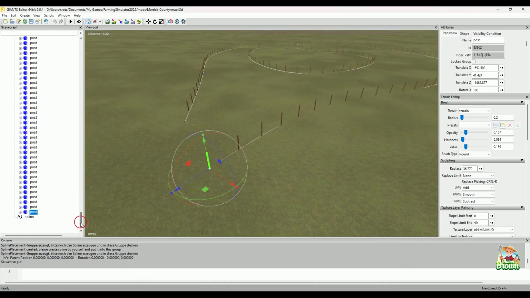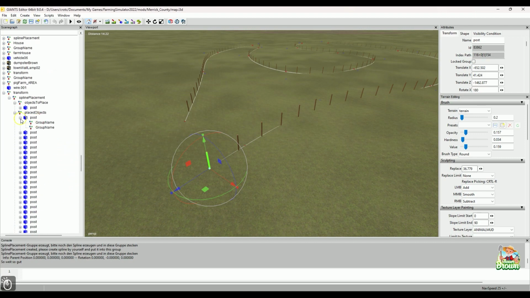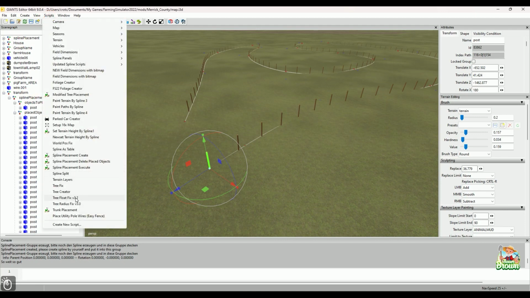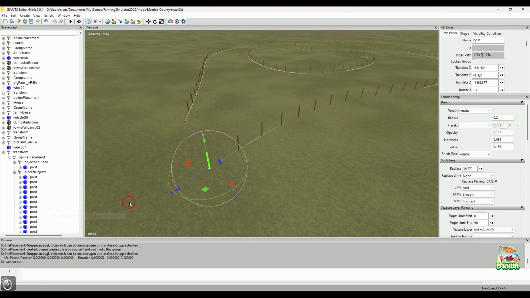And like I said, make sure that when you run this, your post is all by itself. It doesn't sit in another transform group like I had originally. I had originally had a transform group called barbed wire fence, and my post sat inside of there. You don't want that. That post needs to be by itself, and both of your wire nodes need to be a child of that post. Okay, so once you've got that done, you can just go ahead and run the utility pole wire script, the easy fence script.